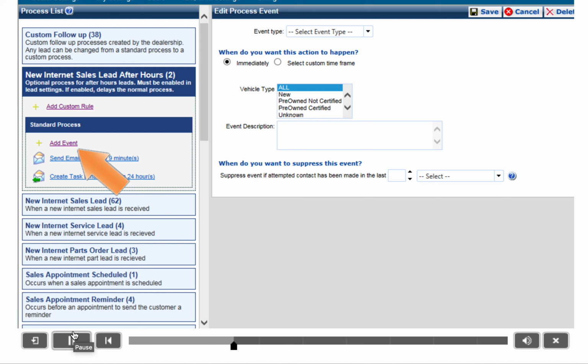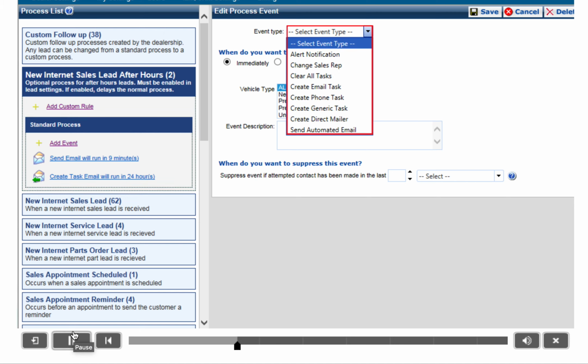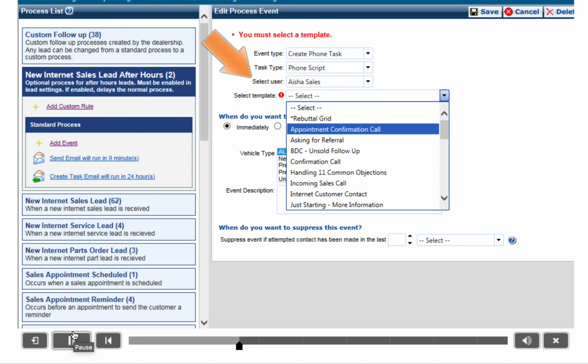To add an event to the sales process, first determine where in the buying experience the event should take place. Then select the Add Event button. Choose from the drop-down list what activity is to be fired. Determine from whom the task is coming, or if it is a manual task, such as making a phone call, who should be the one to make the call.